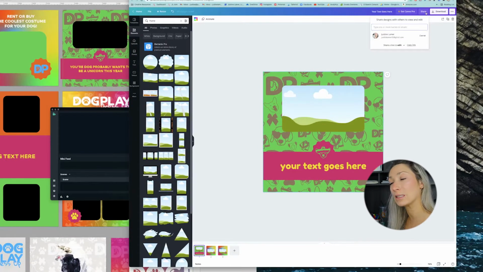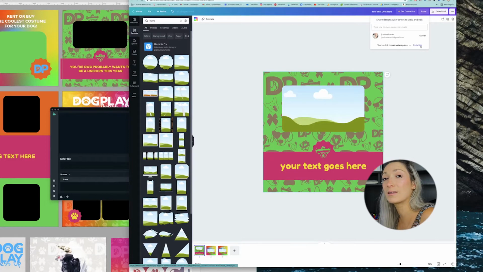Both of our templates are done for Instagram story as well, so now it is time to send the links. I'm going to start by sharing my Instagram template post. So I'm going to do share, and then share a link to edit, but I'm mostly going to use the share a link to use as template. We're going to copy the link, and then this link I'm going to send to my client.